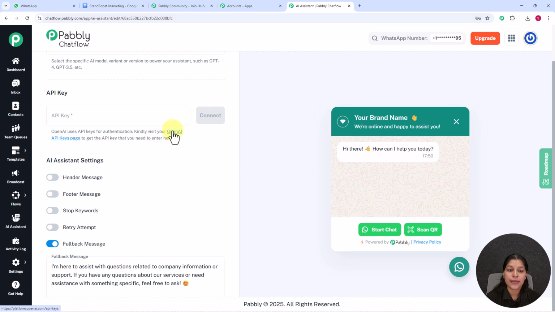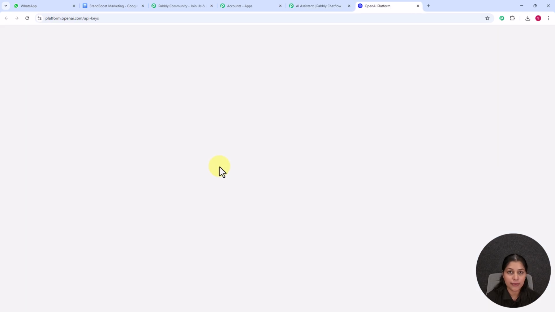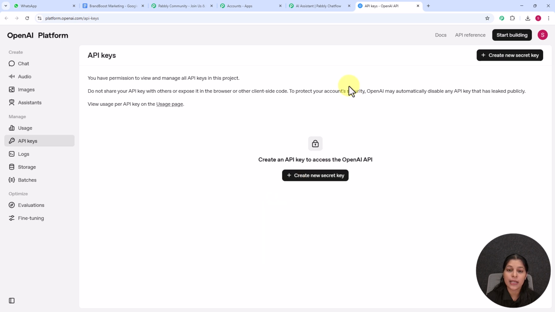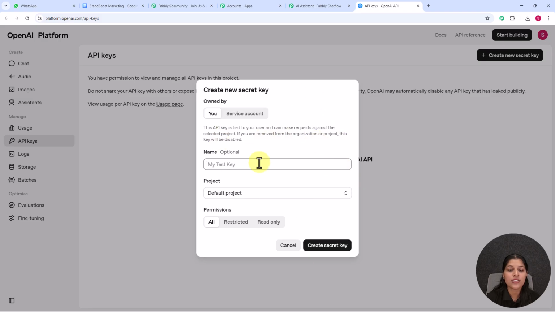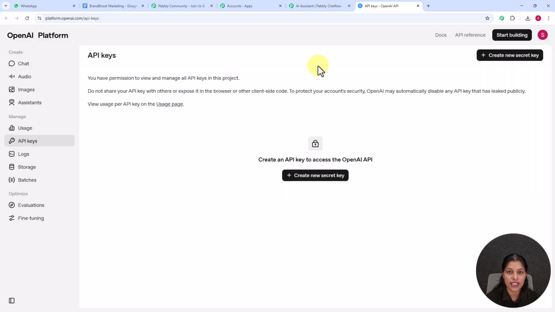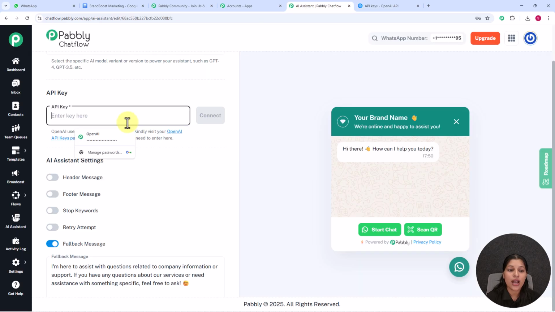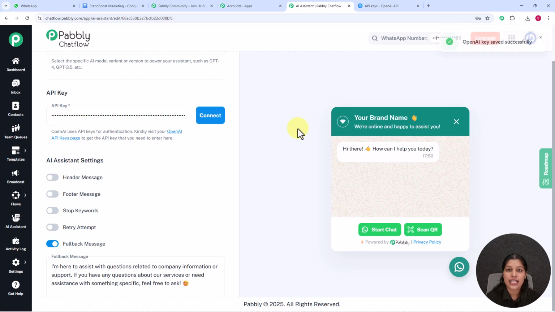So for getting the API key, we just have to visit this OpenAI API's key page, and as you select the OpenAI API's key page, you will be getting this API keys page. And here you can see we are getting the option for create new secret key. So you just have to select it, and you will be getting a dialog box where you have to provide a name and project name, and simply click over this create secret key button, and your API key will be created. But here I already have an API key, so I will be just pasting it over here. Now we simply have to click over this connect button for connecting this API key, and here you can see this pop-up means we have successfully connected this API key.